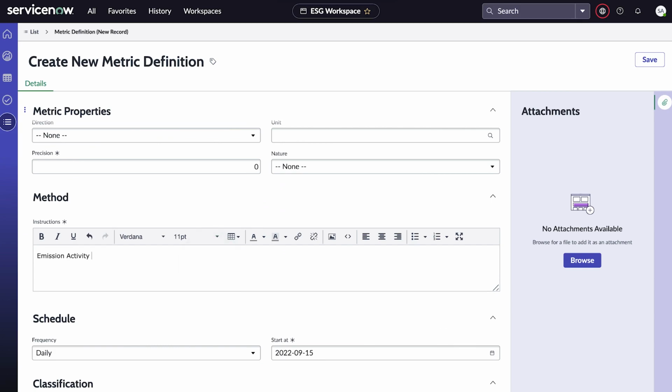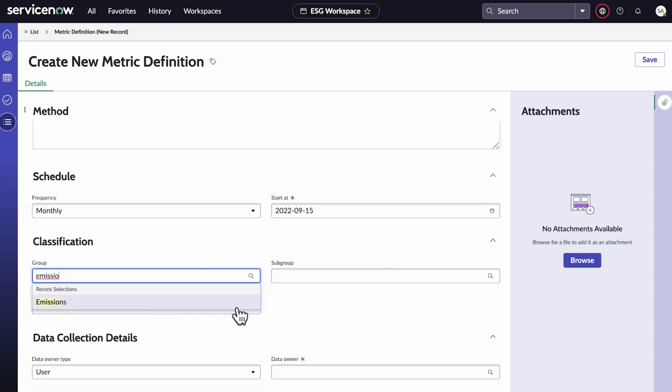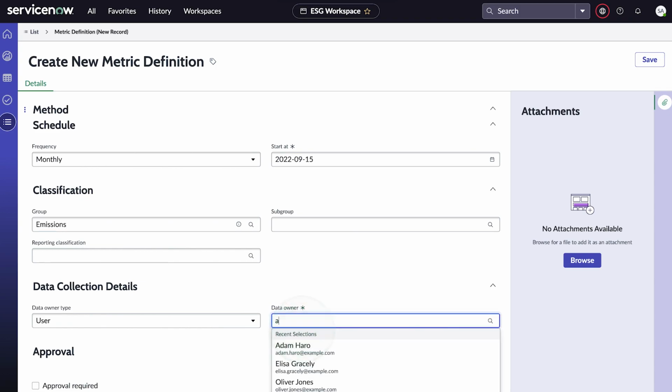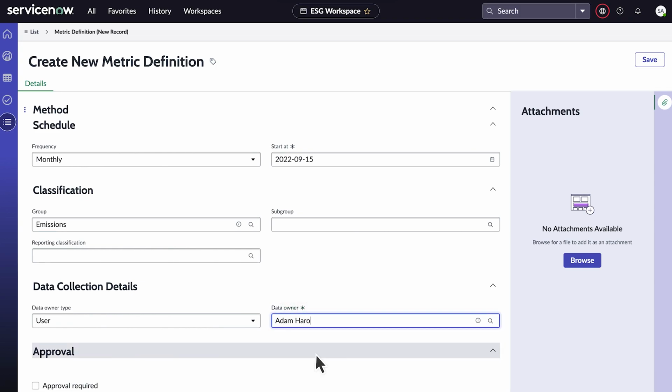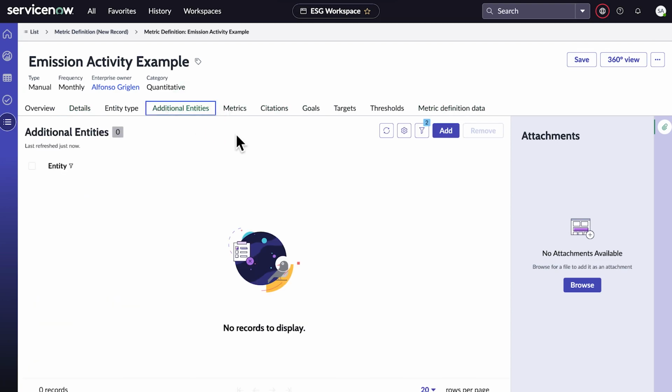We'll provide method instructions, specify a frequency, and choose a group. Finally, we'll select a data owner responsible for providing the data and save. Now let's add entities for which data is to be collected.